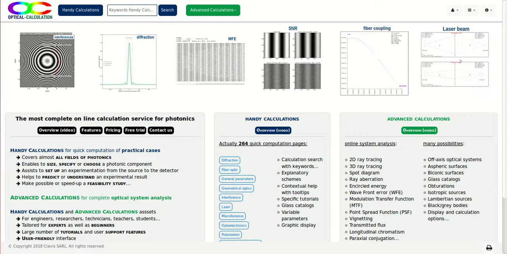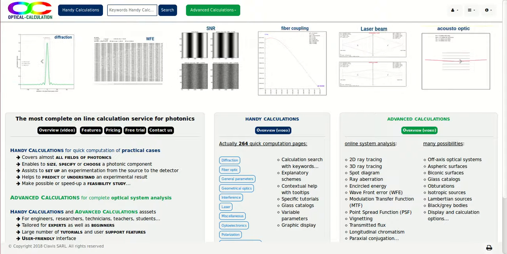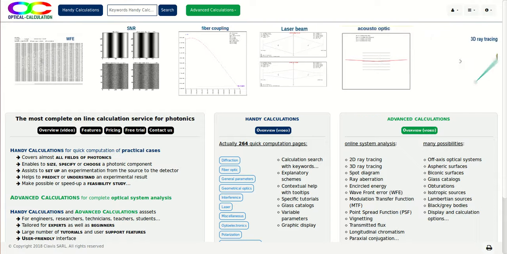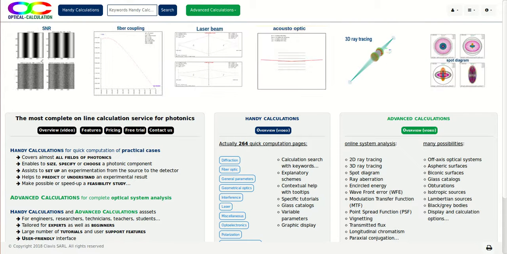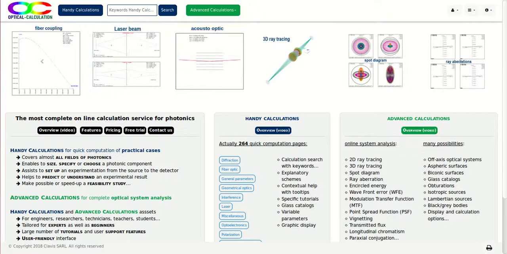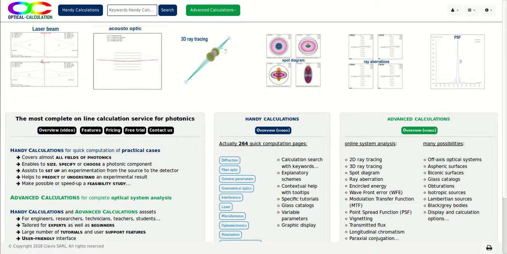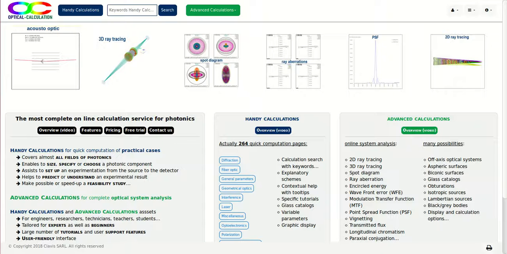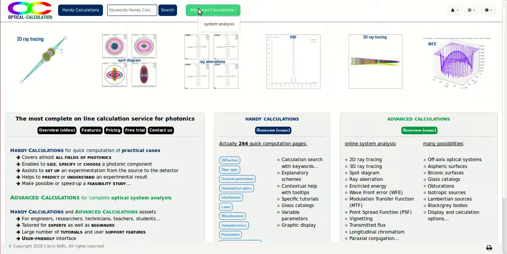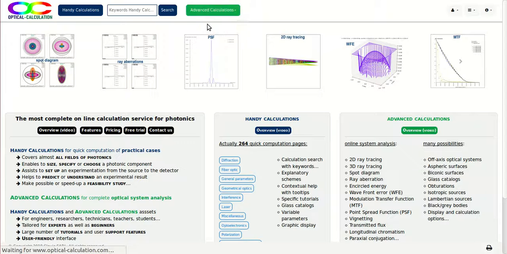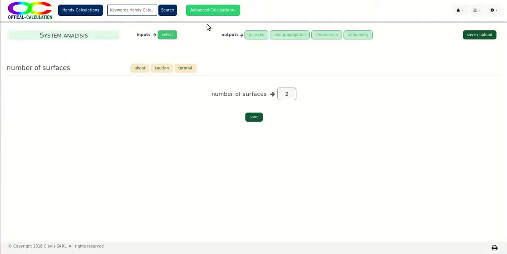This video gives the main information for quickly starting to use the Advanced Calculations tool, enabling you to perform the analysis of an optical system. Even if you can freely reach some pages, using Advanced Calculations requires you to be logged in. You can access the Advanced Calculations tool by clicking on the Advanced Calculations button and then on System Analysis. You are then redirected to a page by default.